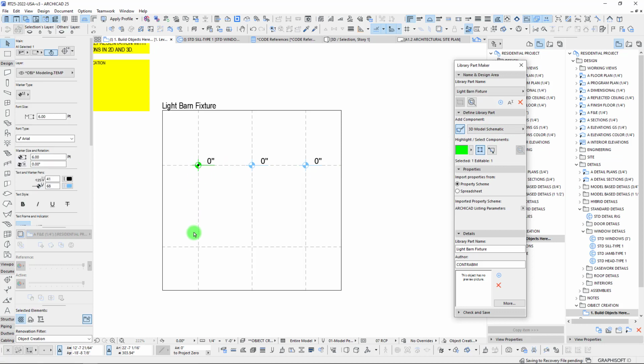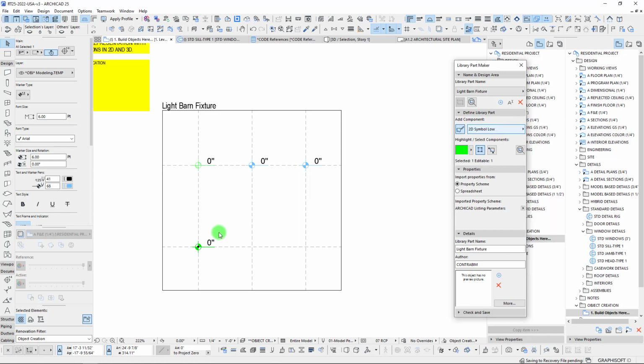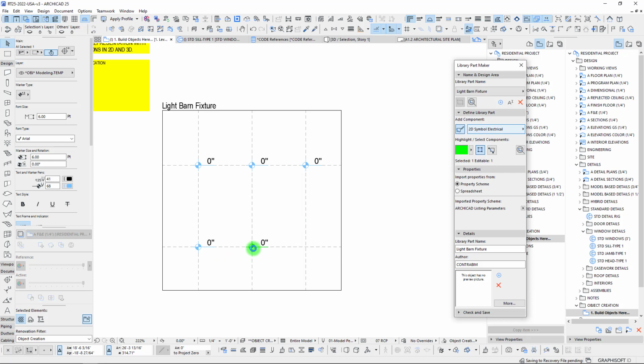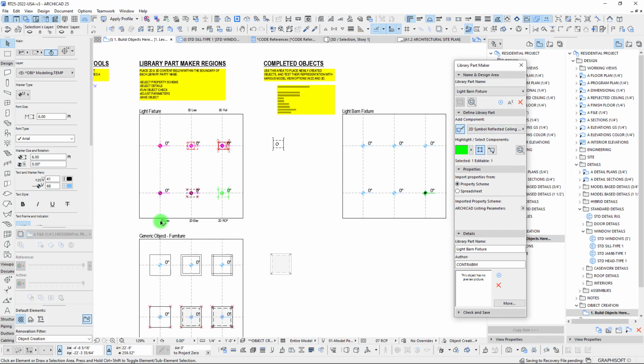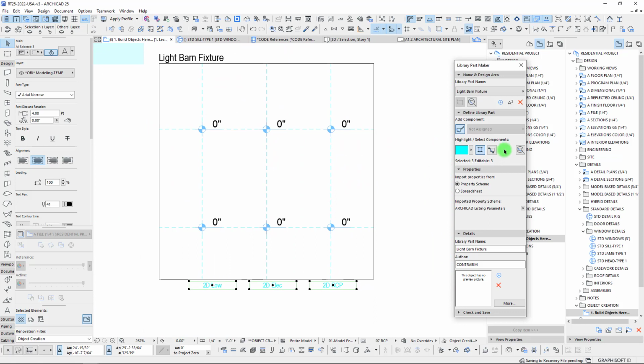Okay, we're going to do the same thing down here. We're going to assign this to our 2D symbol low. We're going to assign this one here to be our 2D symbol electrical. And then we're going to do this as our 2D symbol reflected ceiling plan. I'm actually going to copy these over here because the light fixtures are a little bit different in terms of how we are naming them, versus just schematic, simplified, and full detail.